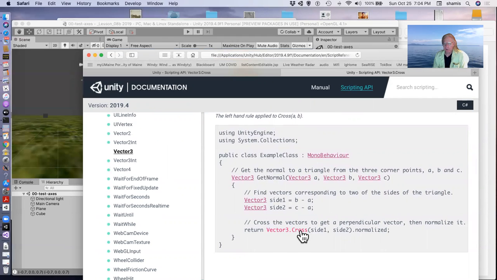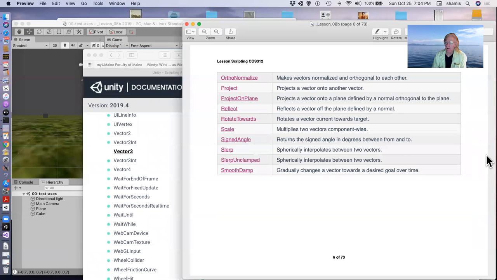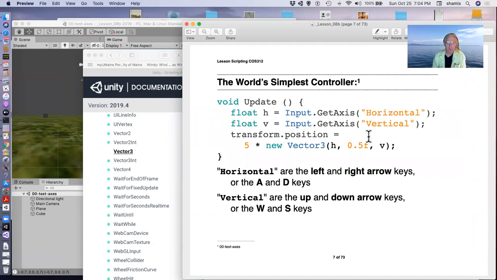So here's the Vector3 cross product between side 1 and side 2, and then it's normalized. So that's all very cool and makes life easy. And a lot of the tools that we need to do trigonometry in our Unity world are all prepared for us. So let's go on to the world's simplest controller. In this simple controller, I'm going to access two of the axes. GetAxis Horizontal, which is the left and right arrow keys and the A and D keys, and the vertical axis, which is the up and down arrow keys or the W and S keys.